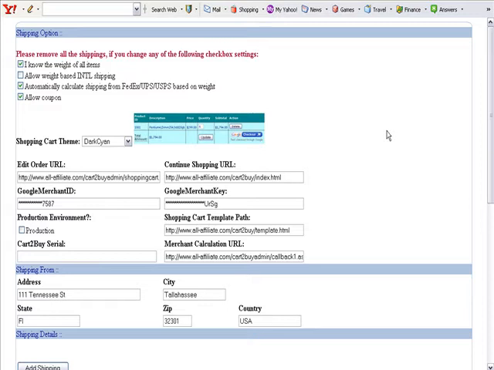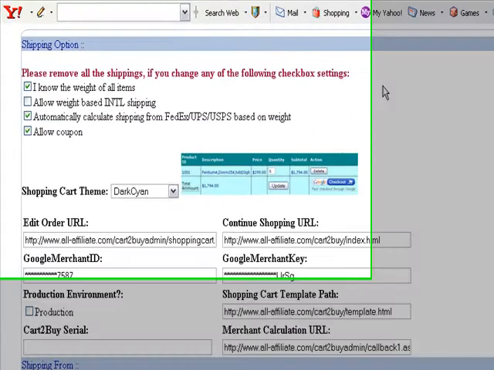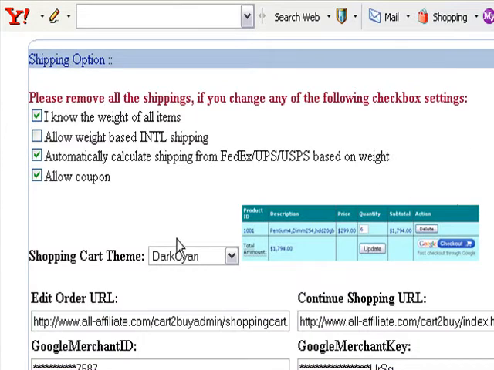Based on your selection of the checkboxes from the Shipping Options section, Cart2Buy will create appropriate types of shipping for you. The checkboxes. Number 1. I know the weight of all items. If you know the weight of all the items, select this checkbox. When a buyer places an order, the cumulative weight of all the items in the cart will be used to calculate the shipping cost.